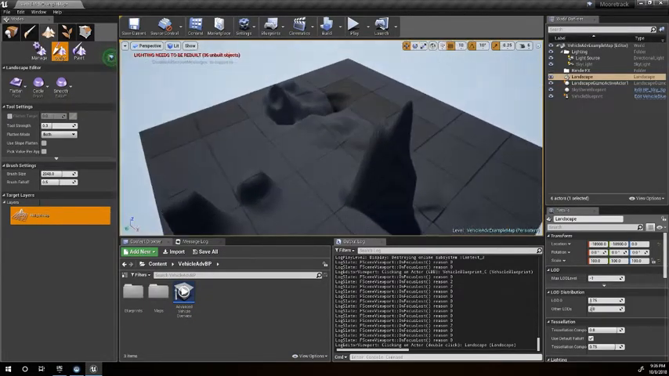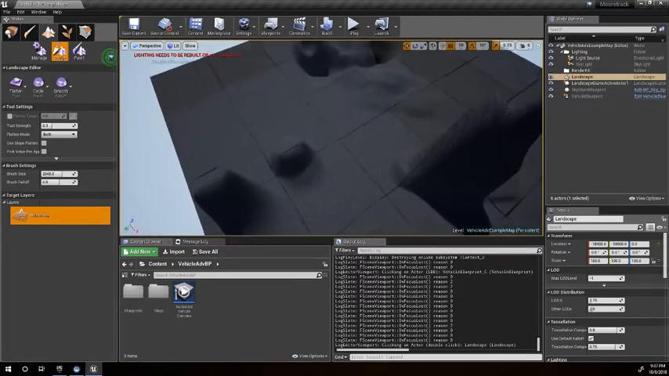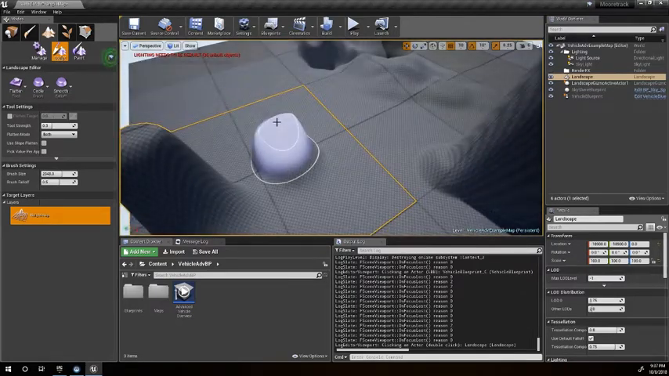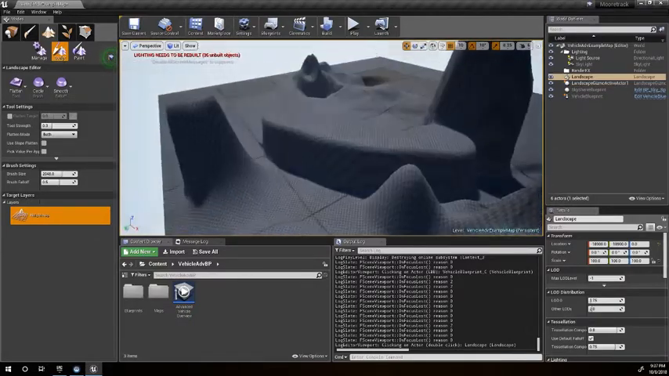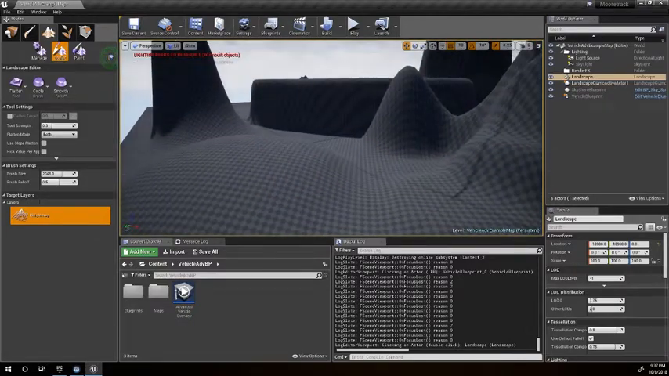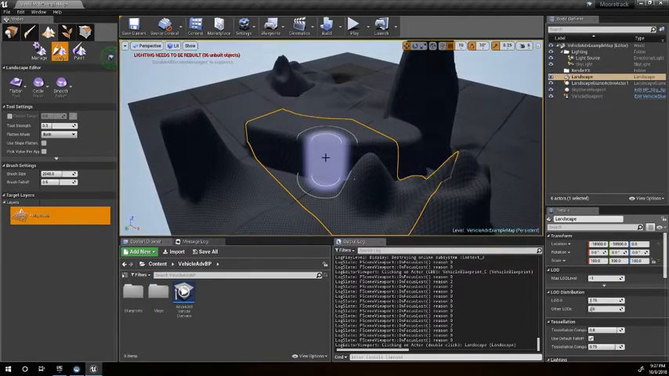If I were to have started here on top of this little hill, and I click there and dragged across, you'll see it's flattening at the height that I started the click and drag. So it's always important to remember to start your click and drag at the height you want things to be at. Okay?